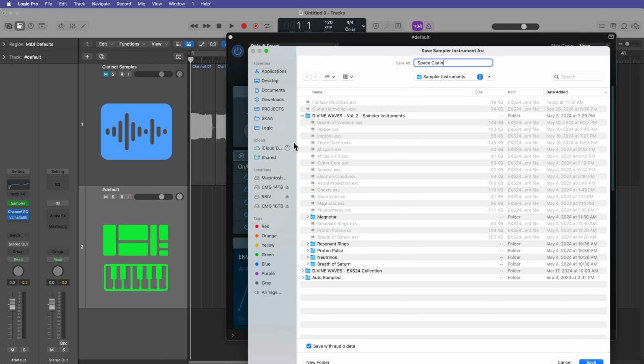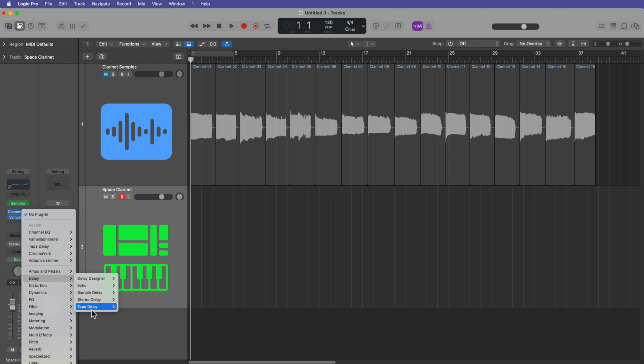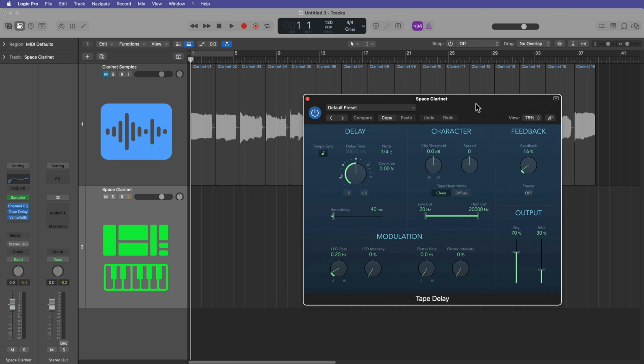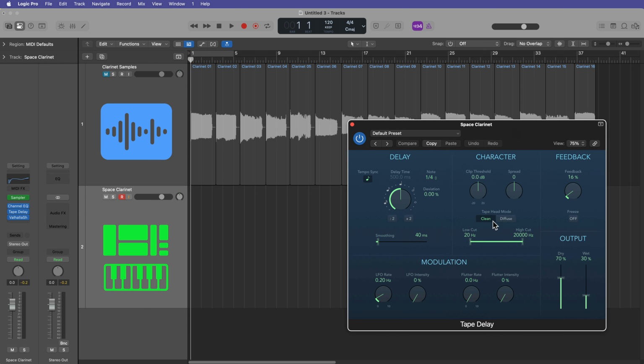In fact, I think the only thing I really want to add out here is maybe a delay. Let's use the tape delay this time. Tape delay is just a single channel of delay. Let's make this kind of a long delay, like a dotted half note. Filter out the delays. I like to use the diffuse mode and spread it out a little bit. Yeah, let's see what that sounds like.